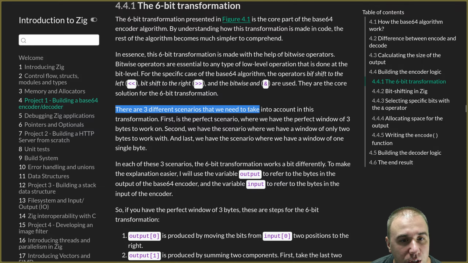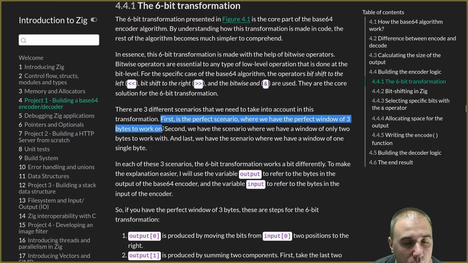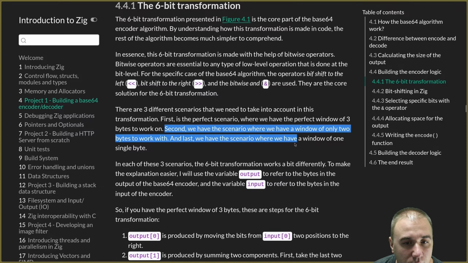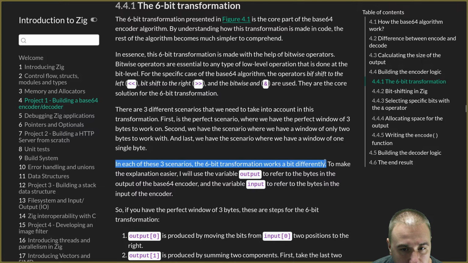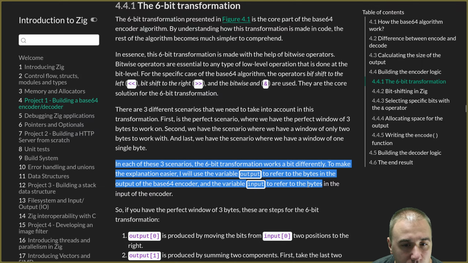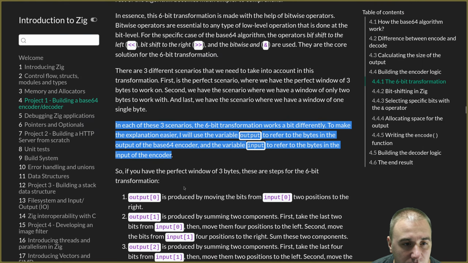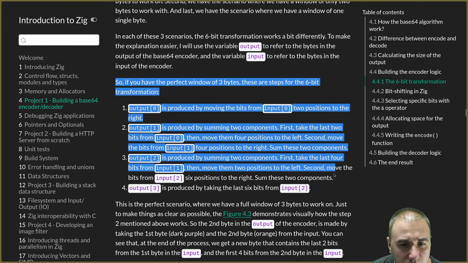There are 3 different scenarios that we need to take into account in this transformation. First, is the perfect scenario where we have the perfect window of 3 bytes to work on. Second, we have a scenario where we have a window of only 2 bytes to work with. And last, we have a scenario where we have a window of 1 single byte. Exactly. In each of these 3 scenarios, the 6-bit transformation works a bit differently. To make the explanation easier, I will use the variable output to refer to the bytes in the output of the base64 encoder, and the variable input to refer to the bytes in the input of the encoder. So we're gonna get back to that in a second.